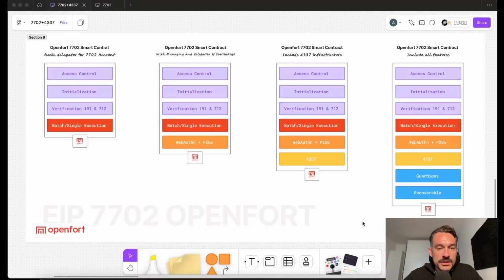So let's move on and make an overview of our delegator contract design. We were thinking about creating a modular smart contract that will include different types of features. We have the basic delegator account that will include access control, initialization, verification of signatures, and two types of execution. One is batch and the other one is single execution. Then we add session keys that will be registered with WebAuthn and validated with P-256.